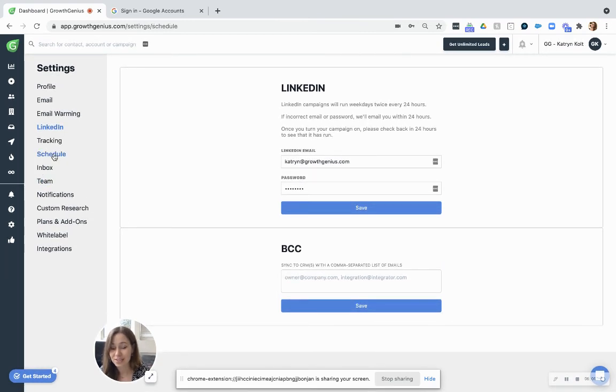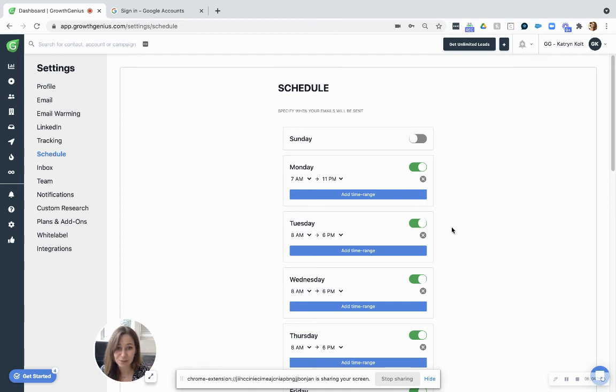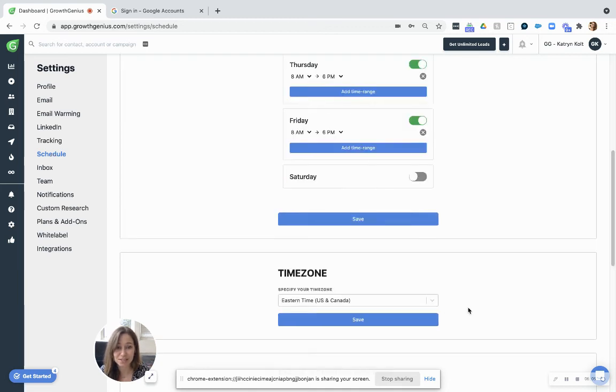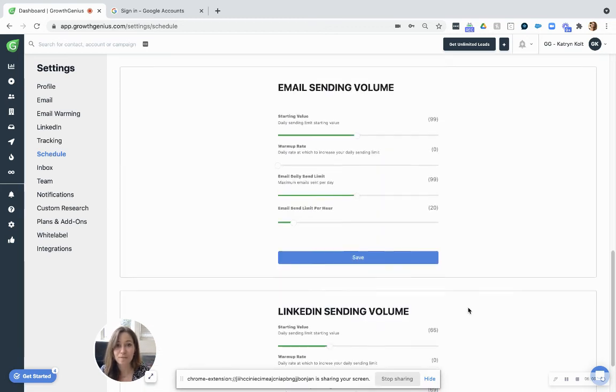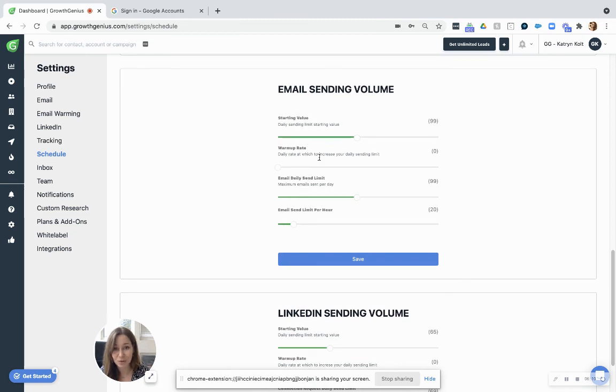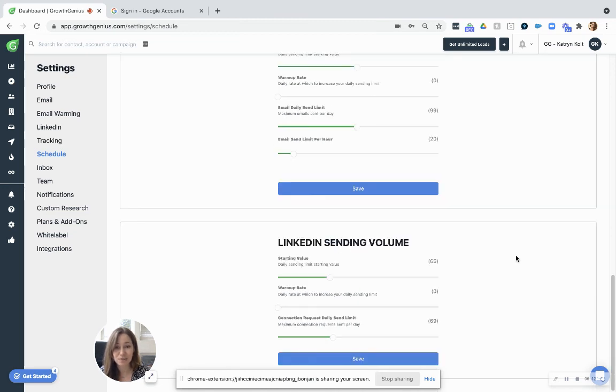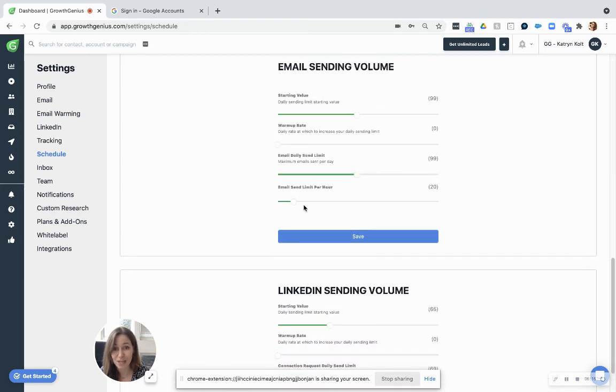Okay, other things that you're going to want to set up at the beginning is your schedule. So you can set your sending schedule, but more importantly, the volume of emails that go out daily, as well as the volume of LinkedIn connection requests that go out daily. These are two metrics you want to very carefully monitor so that you don't see a negative impact to your deliverability and have all of your emails going to spam or bouncing and things like that. And the best way to do that is to start low.